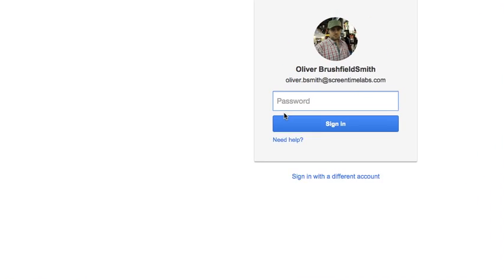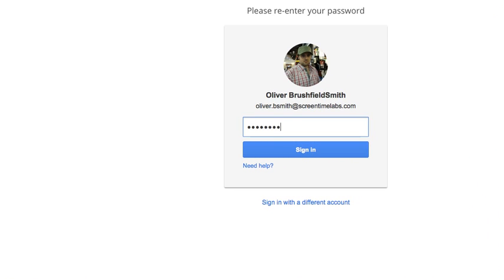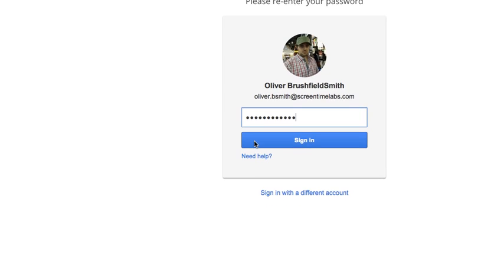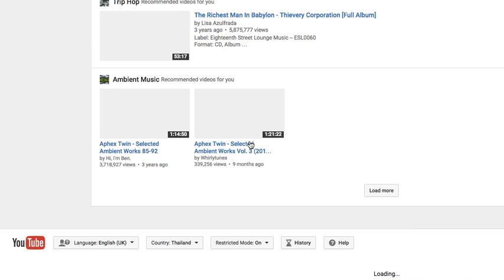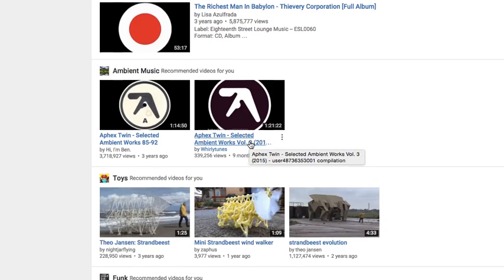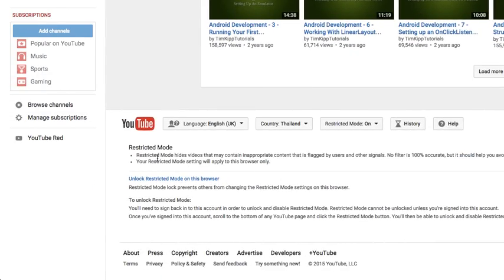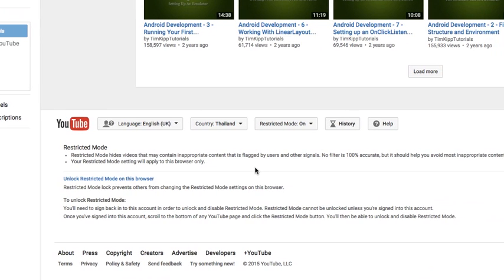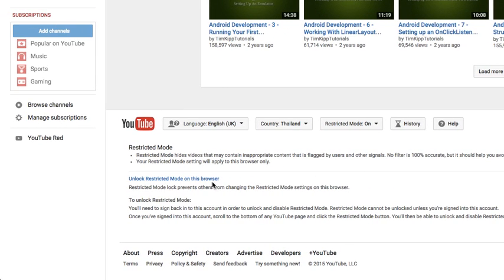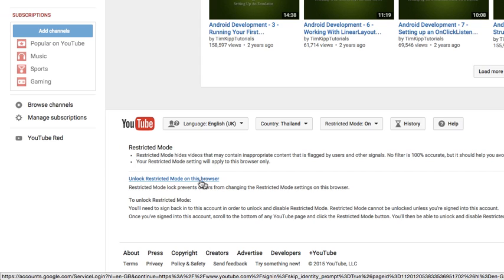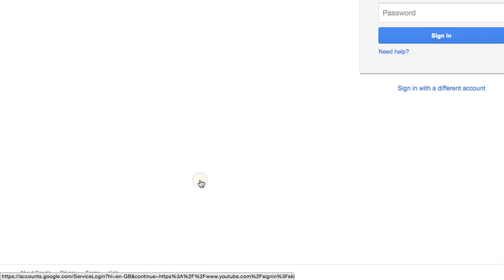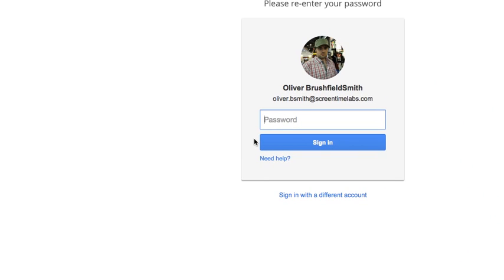Click here, sign into your Gmail account. And then if we scroll down to the bottom again, you can see the restricted mode is locked, it's turned on, and the only way to unlock it or to turn it off would be to click on this link and enter in your Gmail password again.